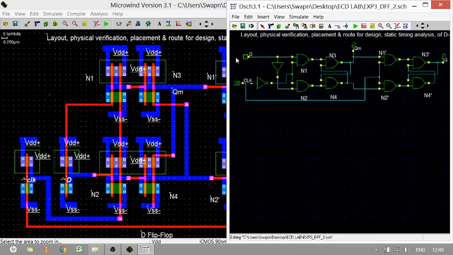Your D input is given to N1 directly, whereas for N2 it is inverted. In the layout also you can find a D input provided directly to N1 and the inverted output to N2. That means it looks like S and R, where R is the complement of S. Whereas for the clock, the first master SR latch will get the inverted clock. So the clock is here, and its inverted output is connected to N1 and N2.